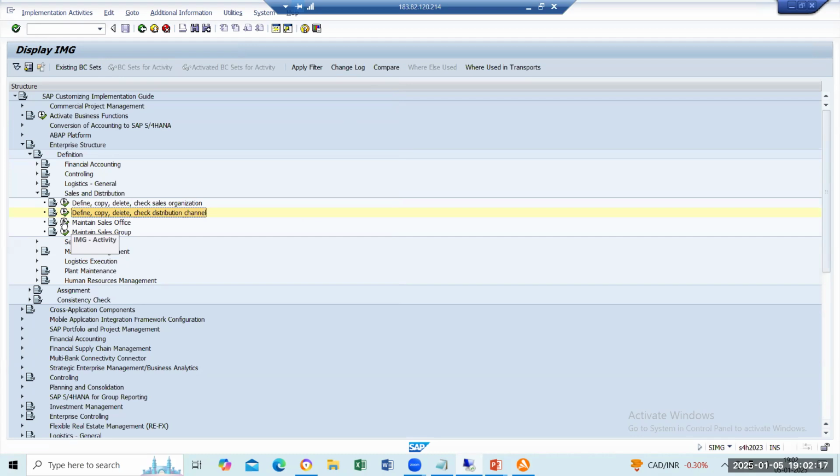So this is about the configuration settings from S4 side. We'll see assignment in the next session. Thank you.